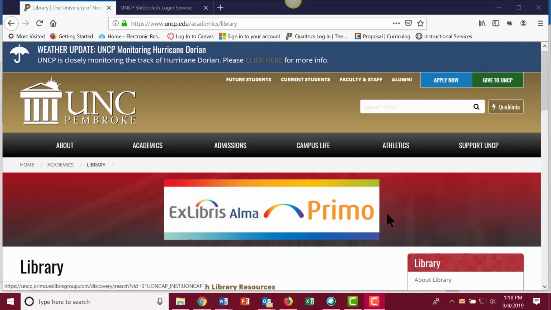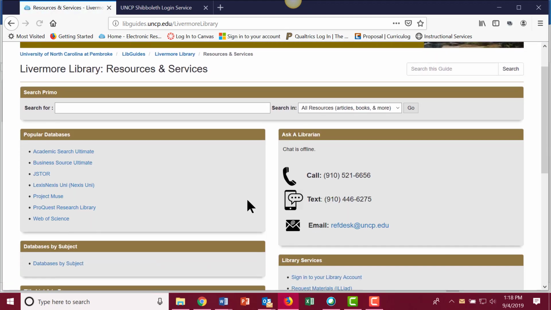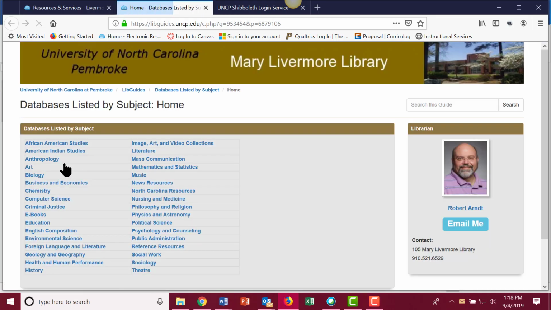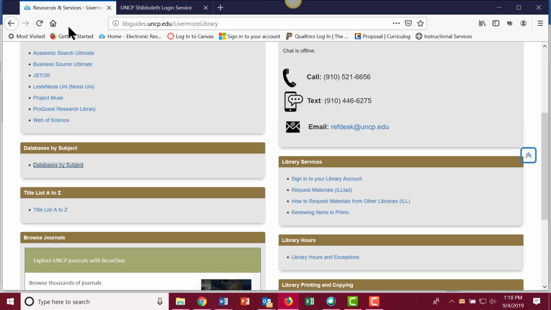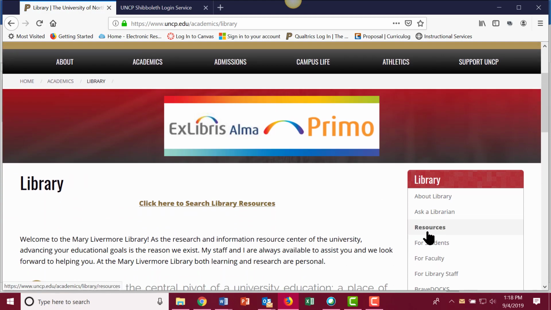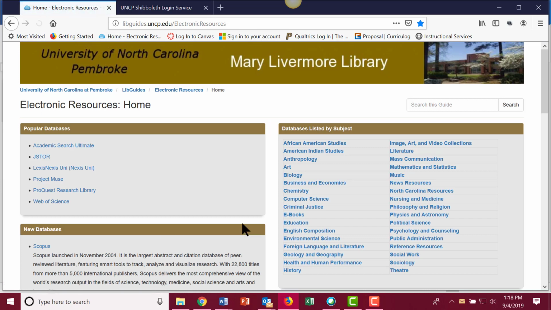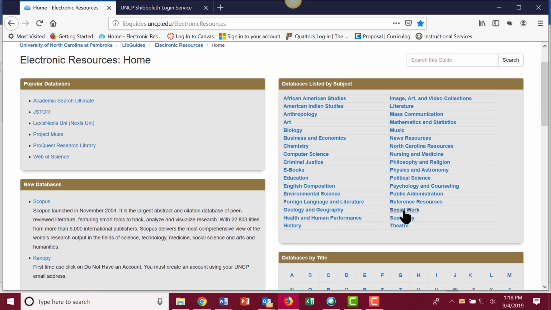database. And to get to the databases, you can either click here under Search Library Resources and click on Databases by Subject and select social work, or you can scroll under Library here off the home page, click Resources, and click Databases. Same basic page, looks a little different, works the same. And now we go to social work.